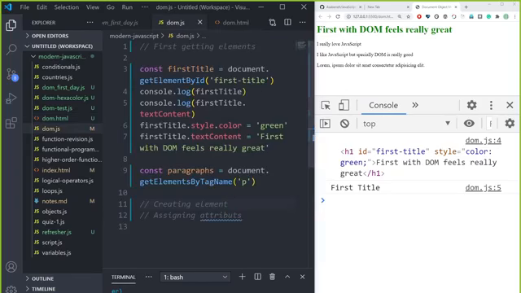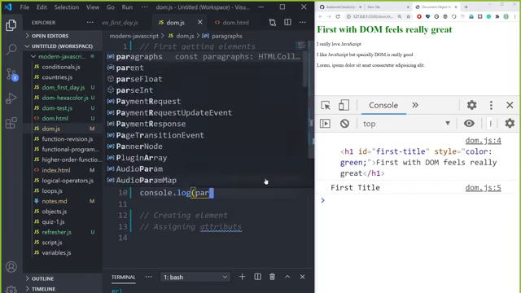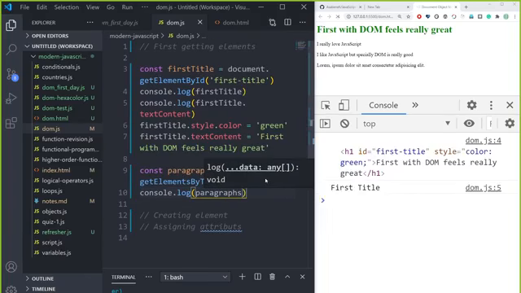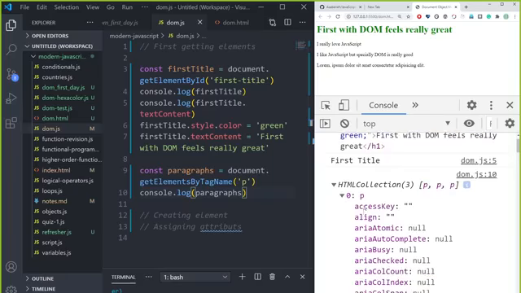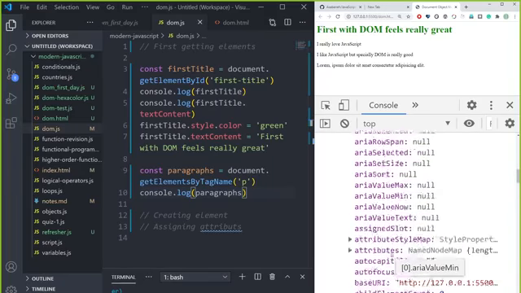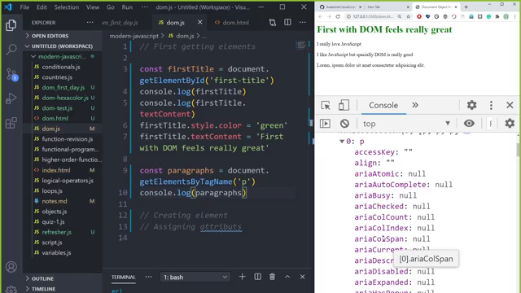Let's console.log what we have in here. Console.log paragraphs. As you can see, what do you see here? HTML collections, and I managed to grab them, and if you go here, actually you can see the different objects you can use for manipulating a DOM.